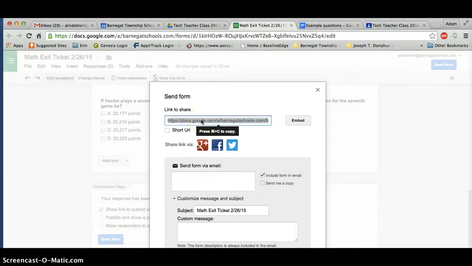I can paste this link right into my Google Classroom. I can even shorten the URL and then copy and paste this link into my Google Classroom. Either way will be perfectly fine getting this form out to your students. Again, sending the form via Gmail with a message from you or pasting the link into a classroom.